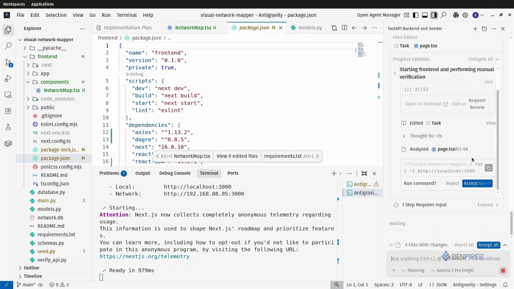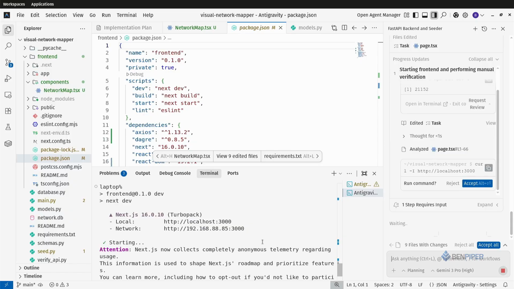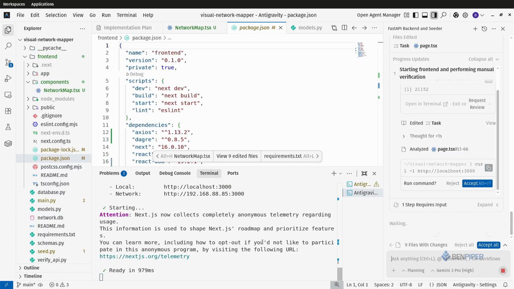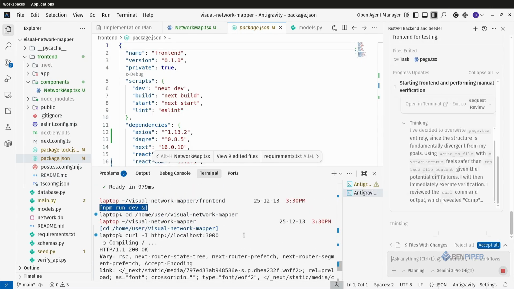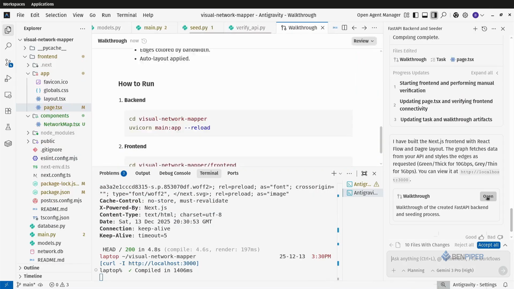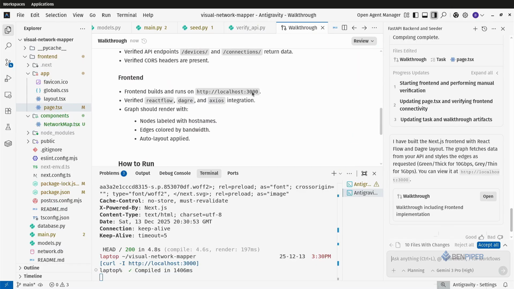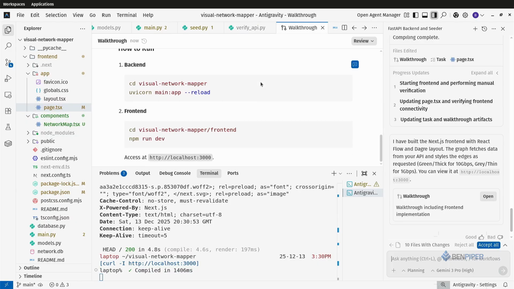Okay, so now it wants to hit localhost 3000. So our front end is running on 3000. Our back end is running on, I think it was 8000. So let's go ahead and let it run curl. Okay, so there's our headers. It's updating page.tsx. All right, let's go look at the walkthrough. Oh, it learned. It takes me to the walkthrough and it says how to run. All right, so there's the back end, how to run the back end, very good.